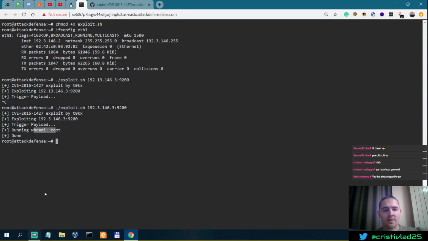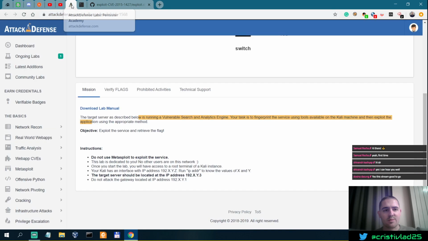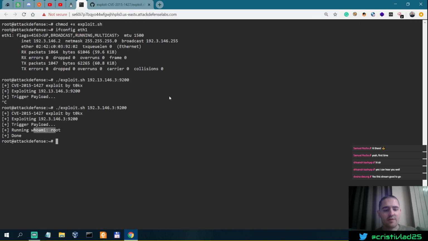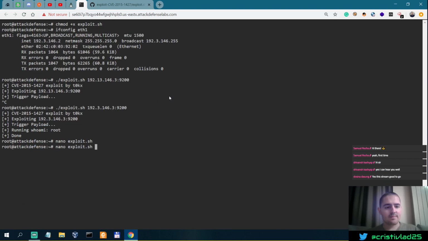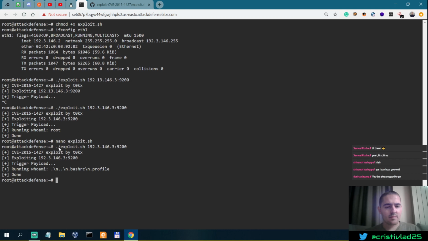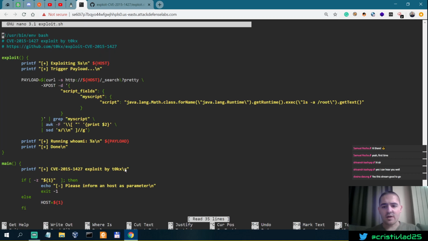and how would you guys go about it to get the flag? Because that's what we have to do, exploit the service and retrieve the flag. We could simply modify this line over here, and instead of whoami, since we are root, let's do an ls -a /root, see if this works. And it actually does. Let's modify it again.